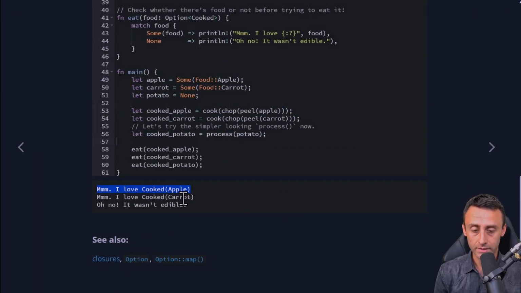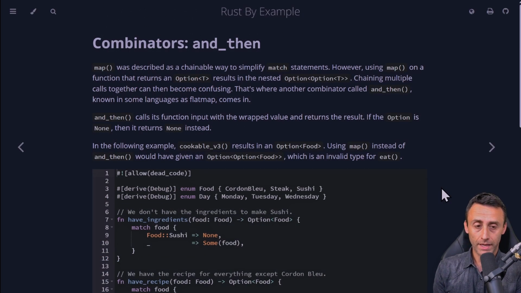And yes, it worked. Love cooked apple, love cooked carrot, and here we didn't have anything edible. We talked about the map combinator, but if you use a map, we have a nested option, and we start chaining all of them. This can become confusing kind of quick.